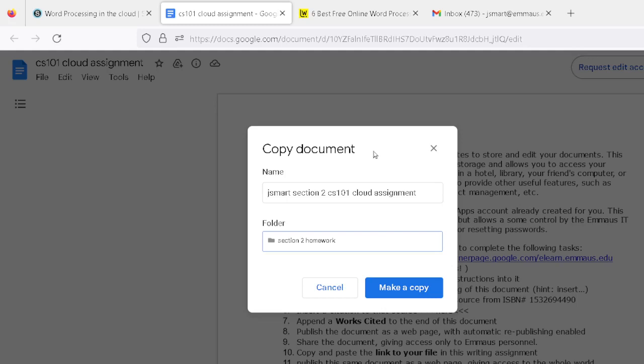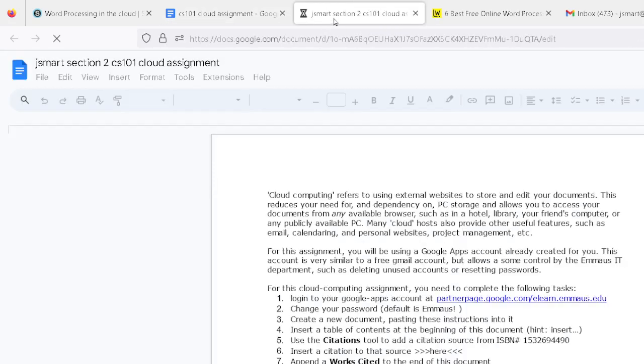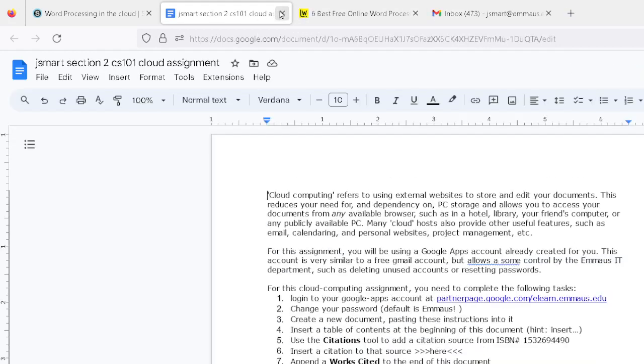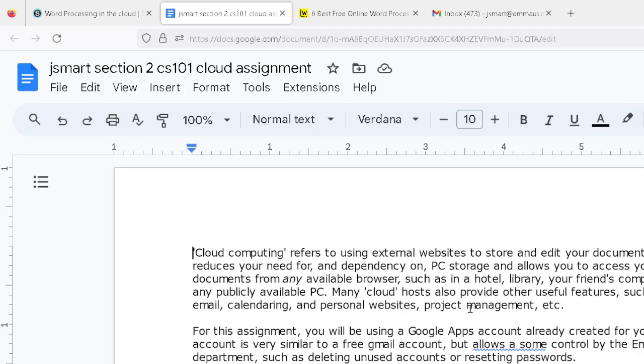Now that's not a requirement, that's helpful. You can organize your files as you create them. Now I click Make a Copy. Now a new tab appears at the top. I can close the original, and now I'm the only one viewing my private copy of that assignment.